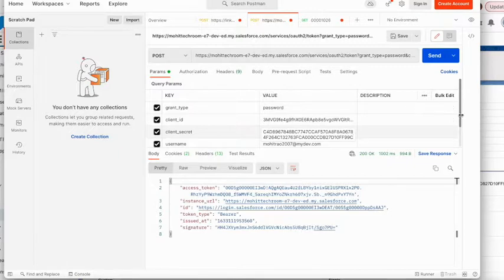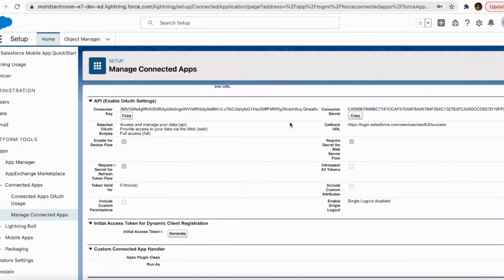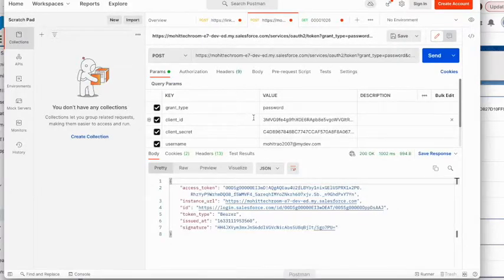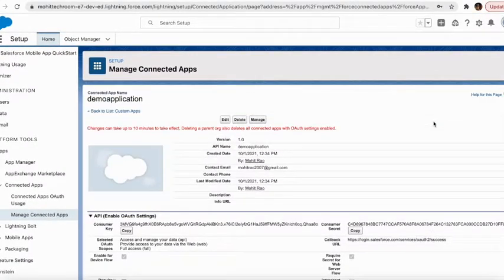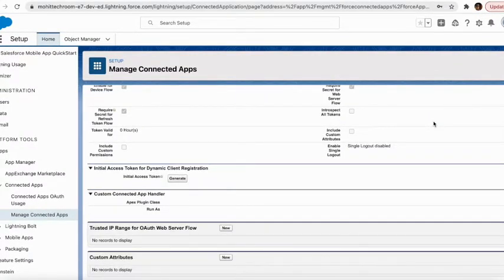Cool. So we have client ID and client secret, which is copied here, and we are all set to send the request. As I said, this is a new service, a Salesforce instance, and this is not configured. So there are a couple of other things we also need to do before sending the request.